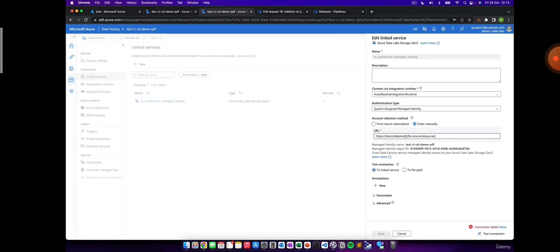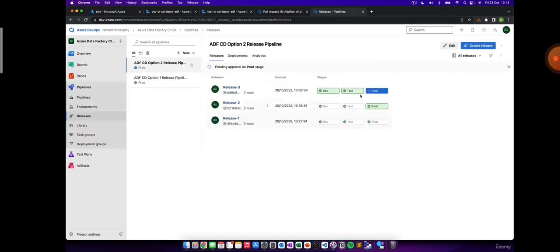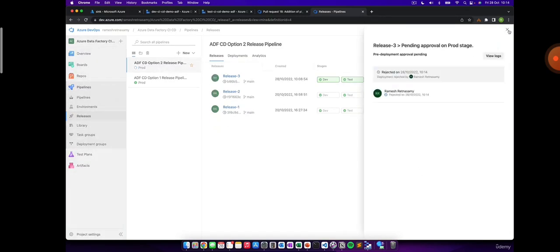But as you know, the release pipeline hasn't worked as we expected, so there is no point in deploying that to production. So I'm going to simply reject this approval. Let me do that. I'm going to reject this. So we won't be deploying to production, but we'll fix that in the next release, and we'll deploy to both test and production.